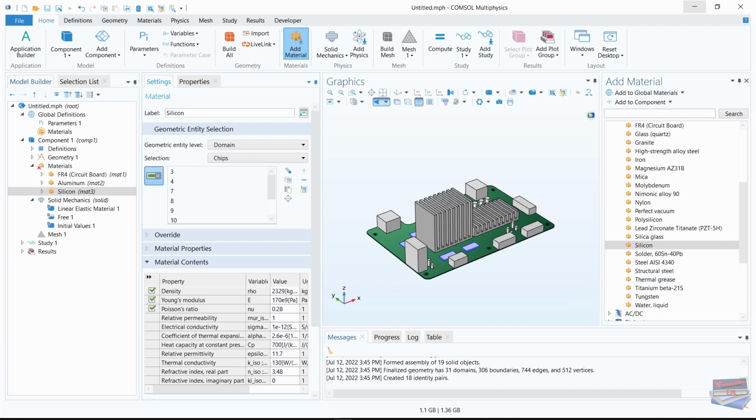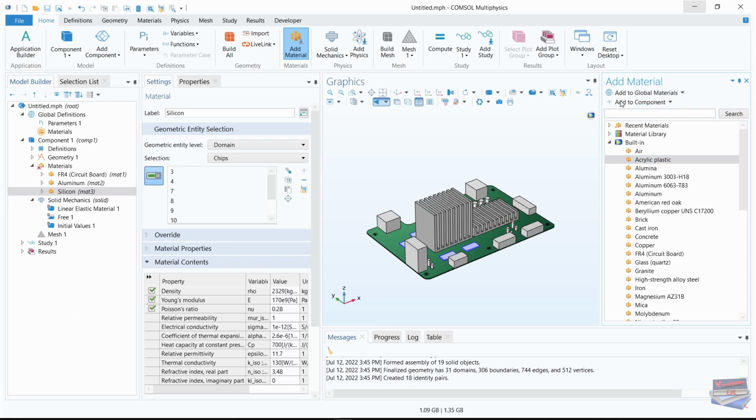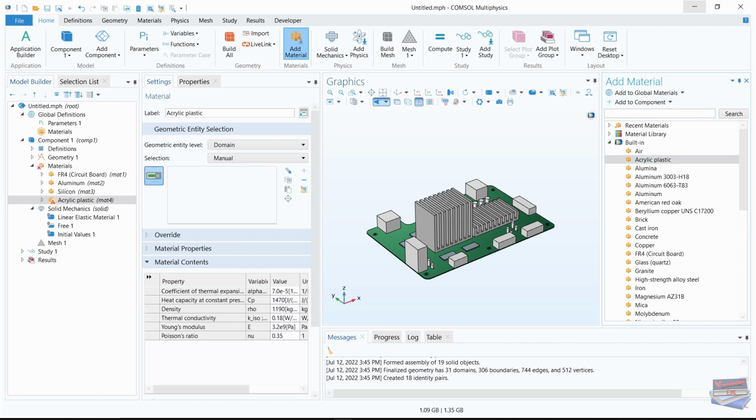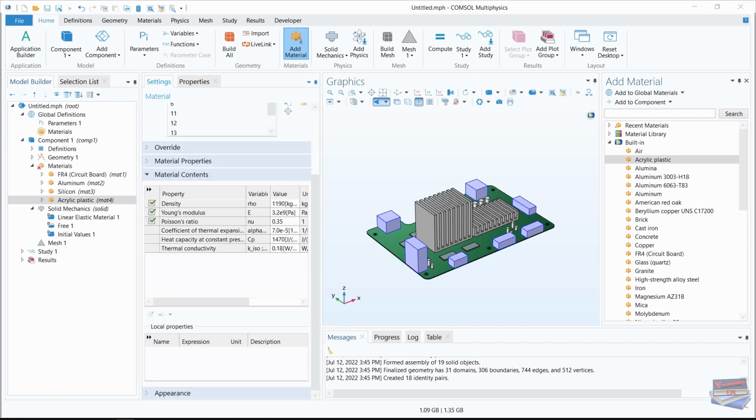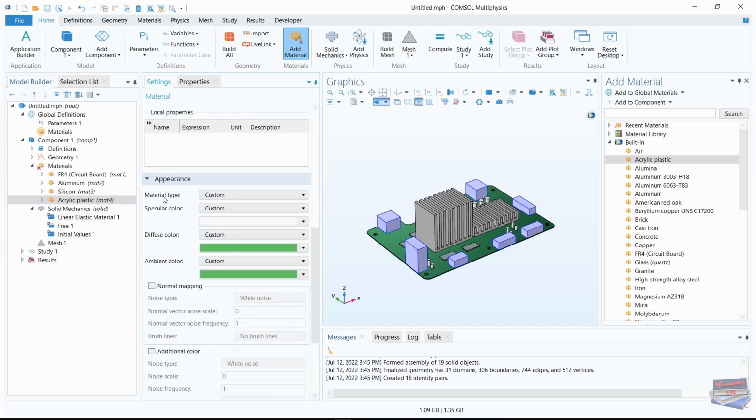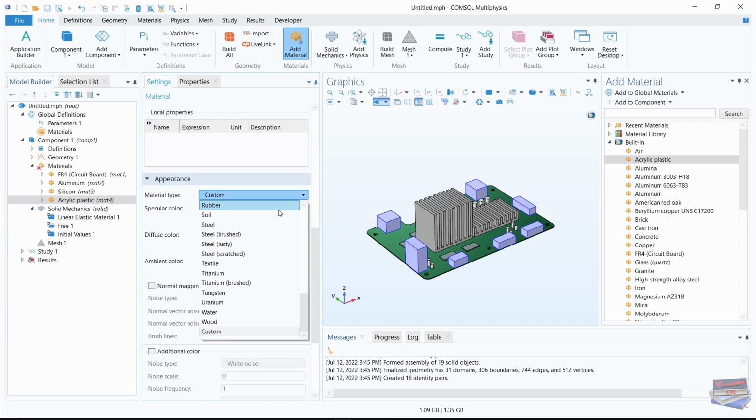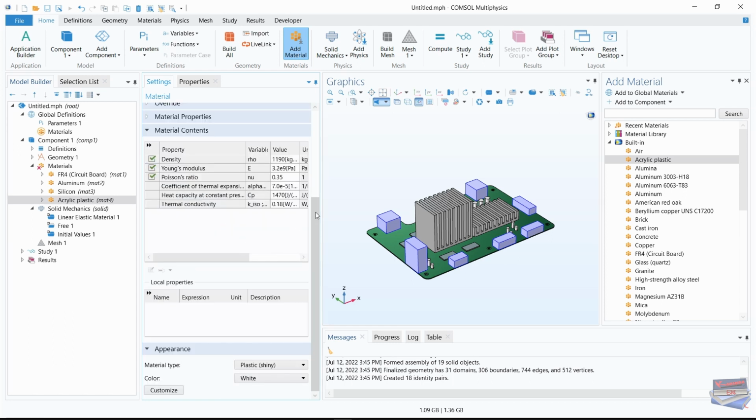Okay, now we need to add a material to the connector blocks. Therefore, let's navigate to acrylic plastic. Let's add to component, and let's choose connector blocks. Let's navigate down to appearance. So here we have appearance, and where we have material type, let's change that to plastic shiny right here, and for the color let's change that to black.